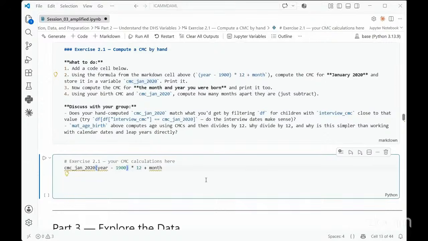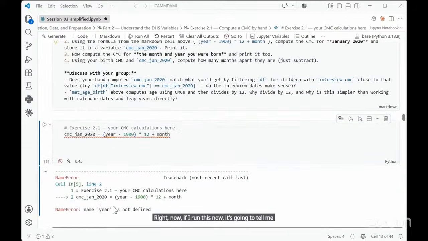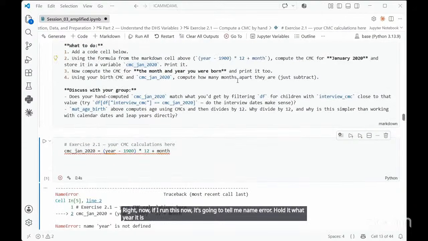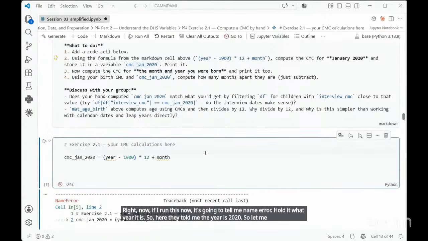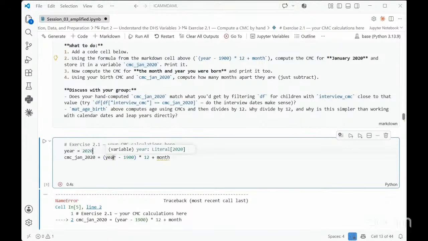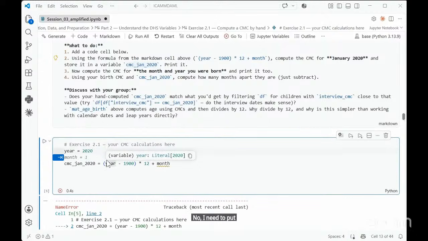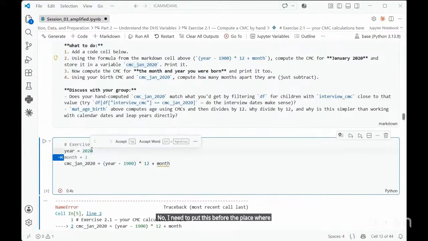Right now, if I run this, it's going to tell me name error. I haven't told it what year it is. Here they told me the year is 2020, so let me put year equals 2020. Now I need to put this before the place where year is used. I can't put it afterwards; I need to put it before.